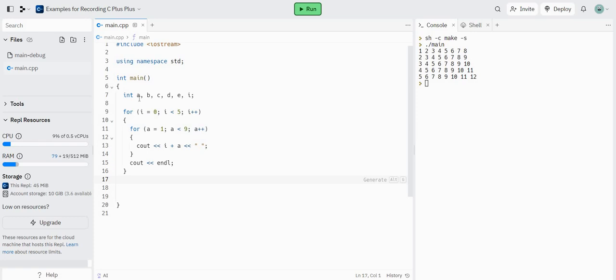So a is equal to 1, so a ties back up to here. While a is less than 9, a is going to increment. I'm going to cout i plus a. So the i is 0, a is 1, so i plus a, so it's 0 plus 1. Hence, we've got 1 to 8, 2 to 9, 3 to 10, 4 to 11, 5 to 12.